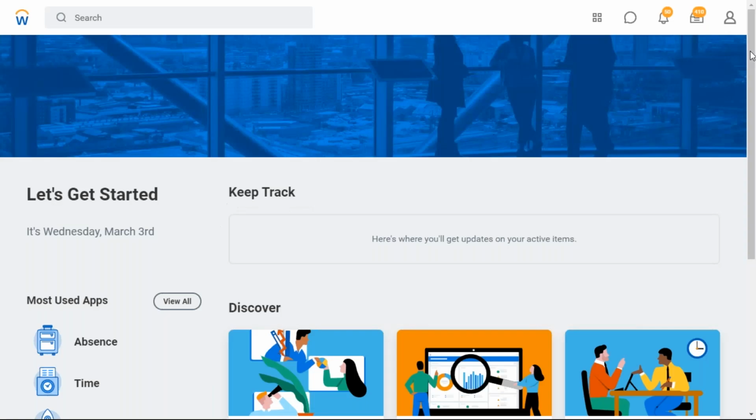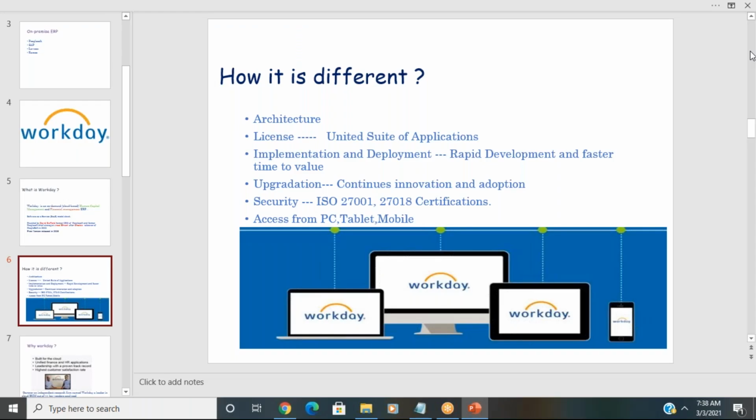We have access only to this one. This is called the tenant, where the end users, the functional consultants, and technical consultants, everyone has access. End users are employees, managers, HR administrators. The access is different.